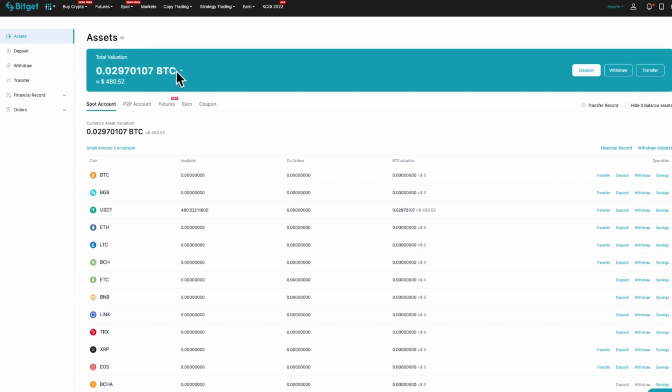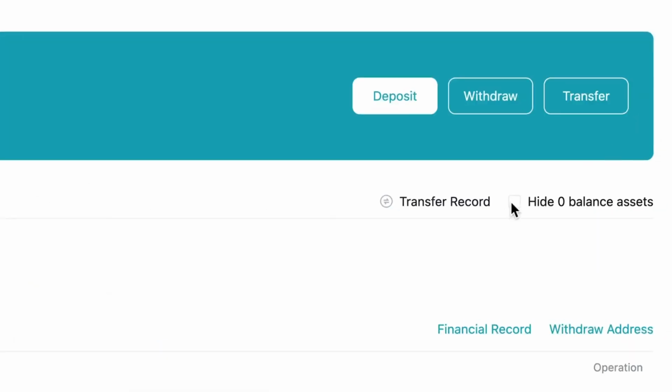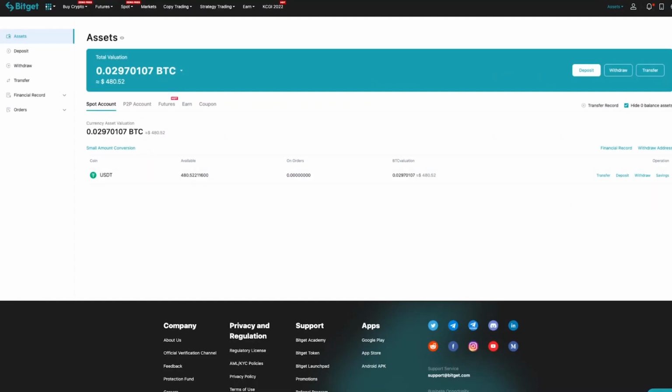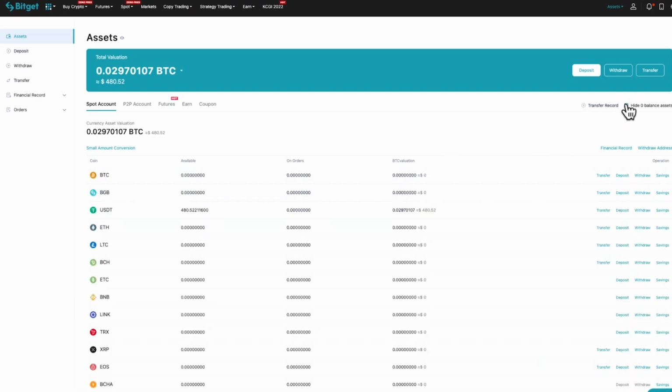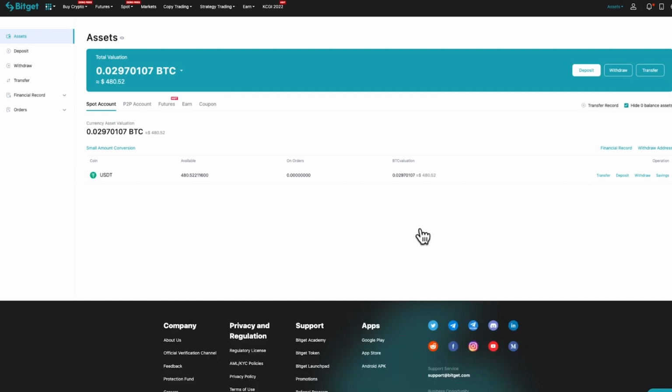So this is my balance in BTC terms, and below here is my balance in US dollar terms, and below here is a list of cryptocurrencies that are available, but most importantly, the ones that I have comes on top. If not, you can click on hide zero balances here on your right, and it will hide all the other coins, and it will only show what you have. So here, for example, I only have USDT. I can toggle with this as well to bring the entire list back if I want to.